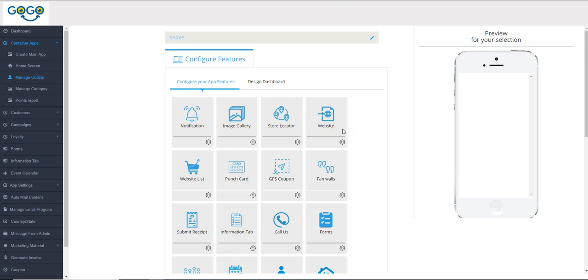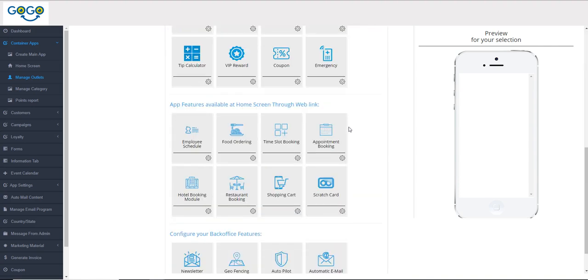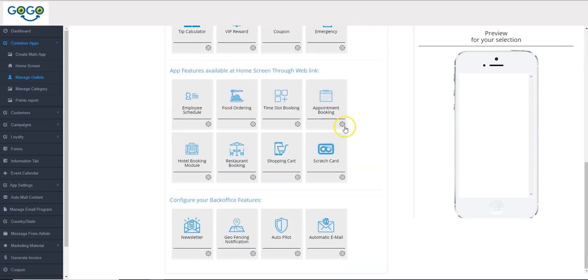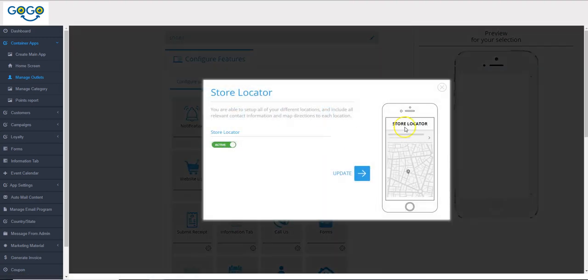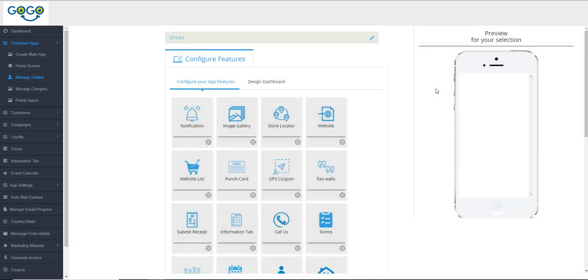So each app inside of the container app can have different features. For example, if you have a pizza place and a shoe store inside of the same app, they're going to have different features, right? So you'll be able to turn things on and off as needed. Okay, again, everyone should be familiar with this. I'm not going to go too deep on this. Just turn things on or off. Okay, very simple, very easy to understand.